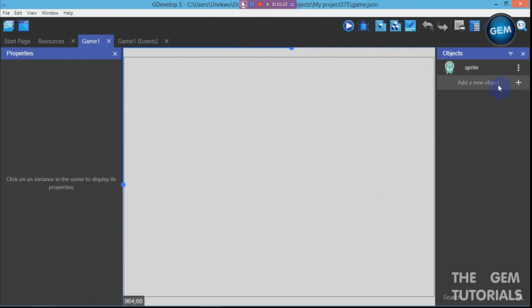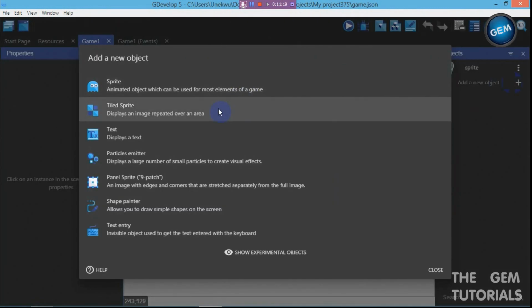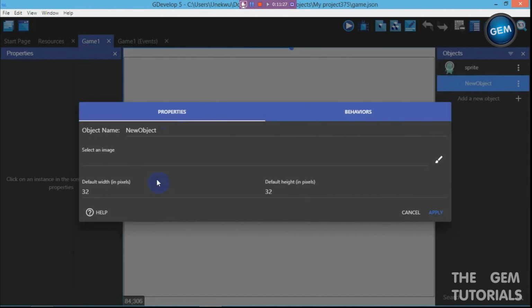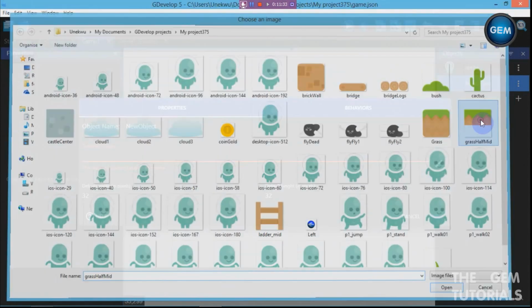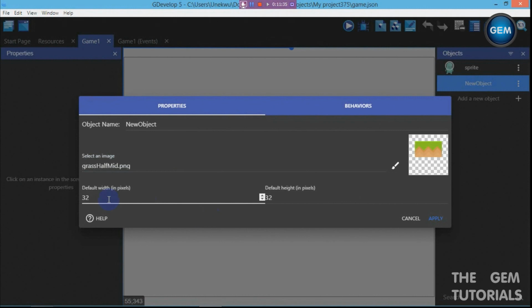Now let's add a new object. Okay, now tiled sprite. This tiled sprite displays an image repeated over an area. I'll just open that up to show you what this means. Here we go. Now this is the default width in pixels. By default it's 32. I'll just set that to 70 and 70. Okay, name this cloud sprite.